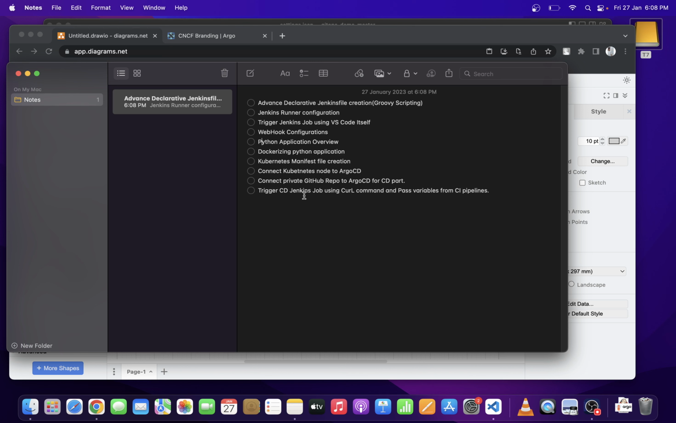Apart from that, we will see how we can trigger the CD job. Mostly you know downstream and upstream jobs to trigger the CI job and CD job, but here we will see how we can achieve the same using a curl command. This is what you will mostly be doing in the industry. It's not like you will simply do downstream and upstream by going to the Jenkins dashboard, that is not going to happen always. So this is the best way to trigger your Jenkins job, using a curl command, as we will see.